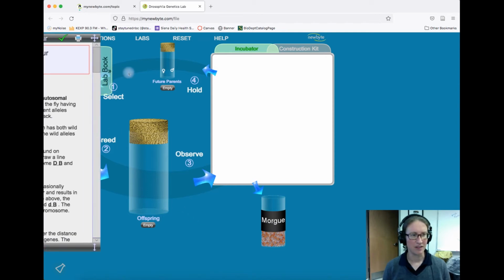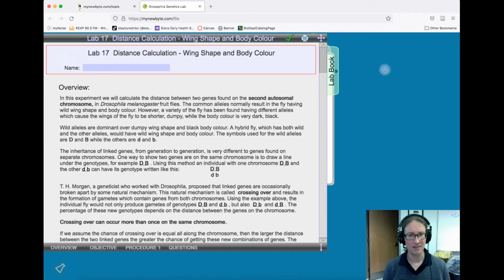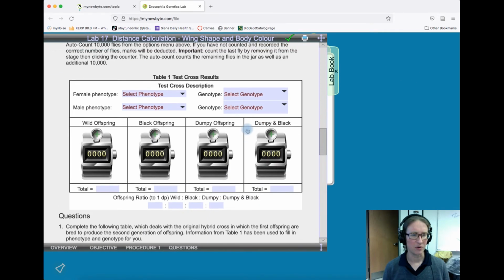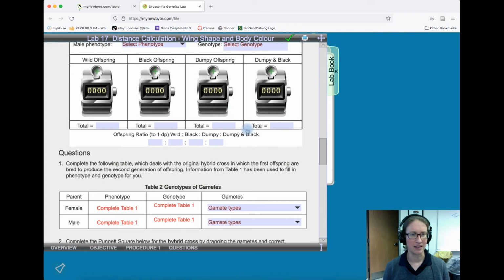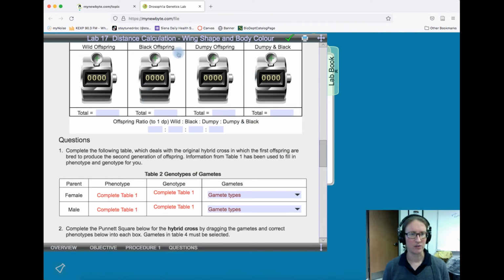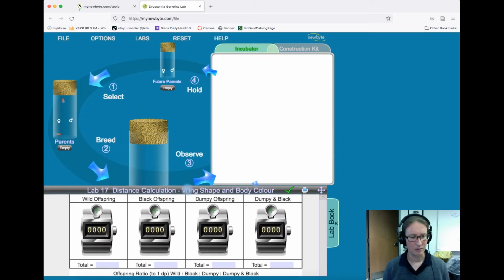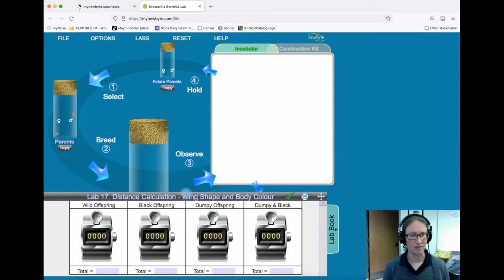So we're going to pull open the lab book from the left-hand side, and then we're not going to work with a lab book here. We're going to work with the material that's in our lab book, but we are going to use the counters that are in this lab book. So I'm just going to bring up the counters, and then I'm going to move them down to the bottom of the window so I can see what I'm doing.